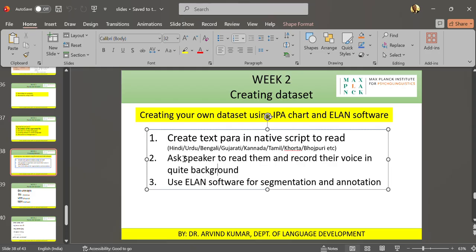Then once you are done with the recording, you will get a WAV file, which you will later use in the Elan software.